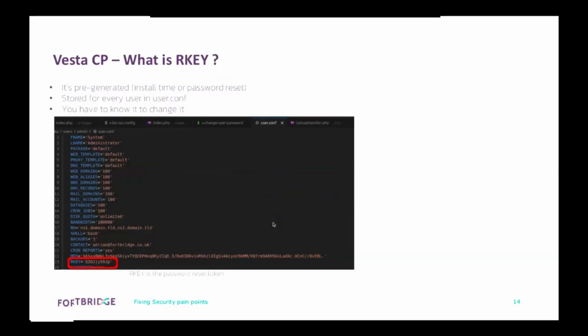So again, this is how the file looks in the file system, right? The admin user and any end user has a similar file. And at the bottom here, you see the password, which is stored in MD5. Now, this is a different issue, but we're not gonna look into that today. And at the bottom is the R key, which is the code, the password reset token that you've seen in the email.